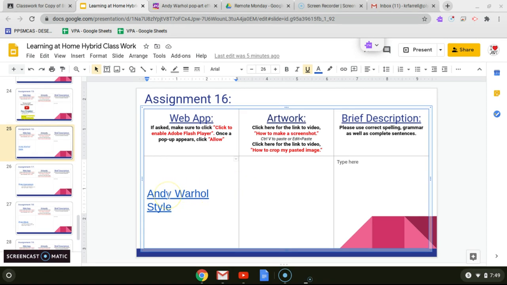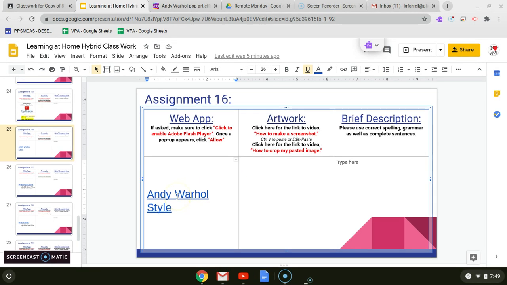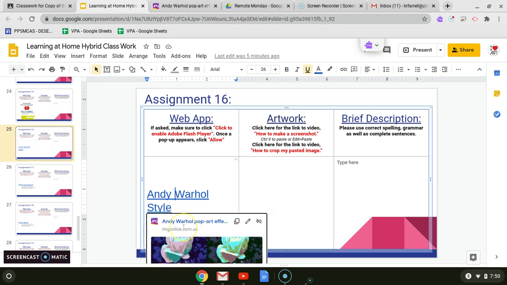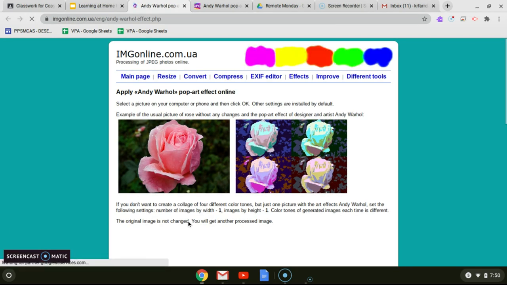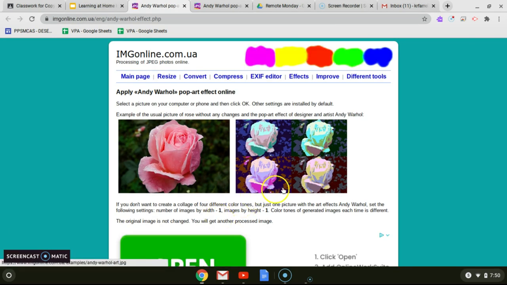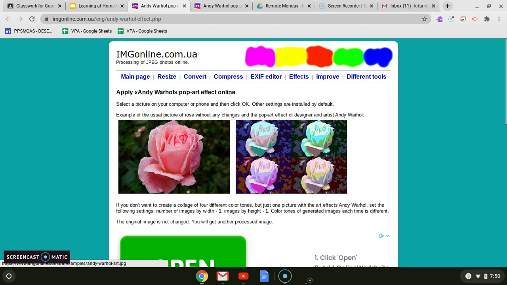So this is a website that focuses on this idea or style that Andy Warhol is famous for. So we click on Andy Warhol style, and Andy Warhol was a pop artist, and he would take images and have them look like this effect on the right hand side. So I like this website because it's neat for the fact that you get to work with a photo and then apply a filter on top of that photo.